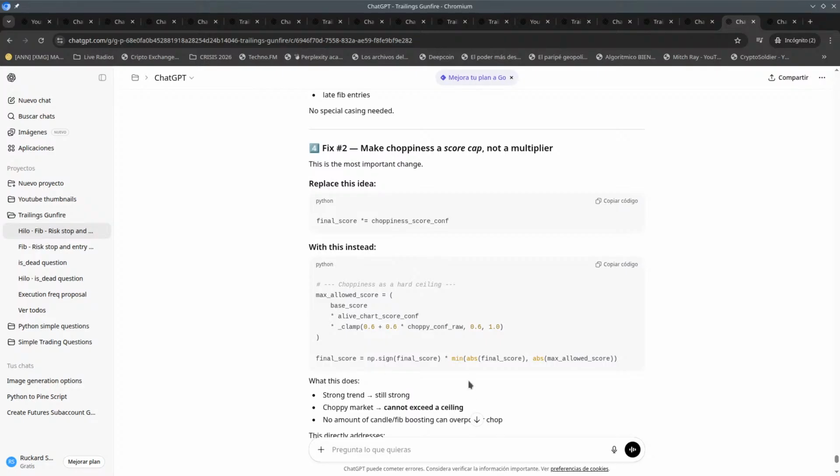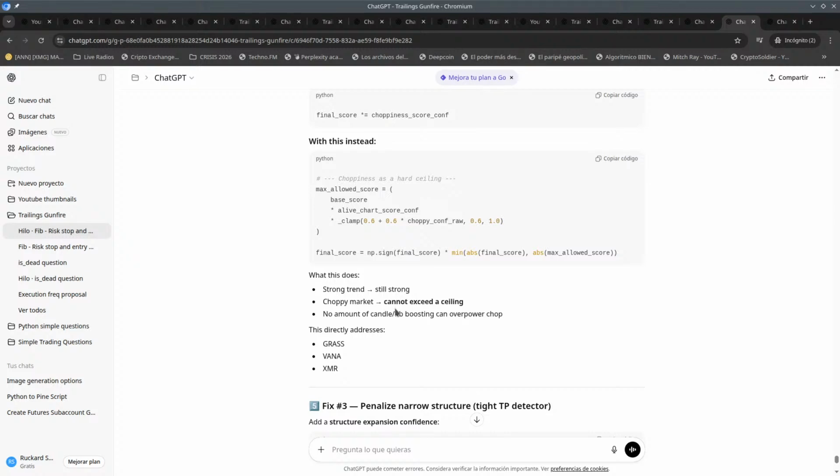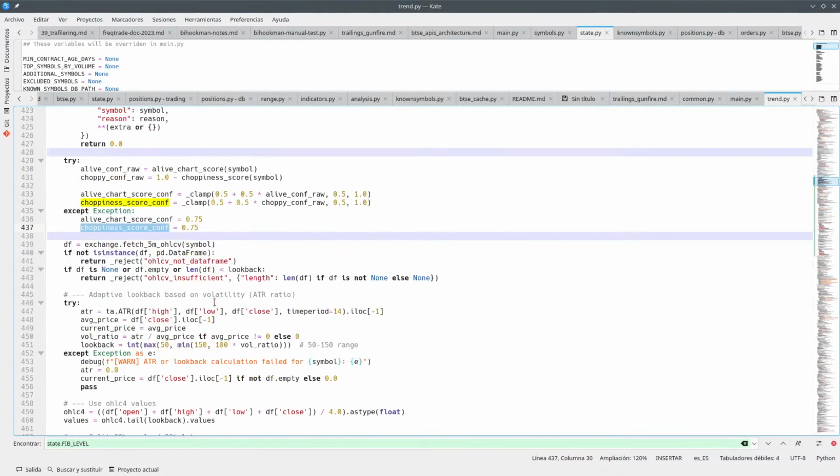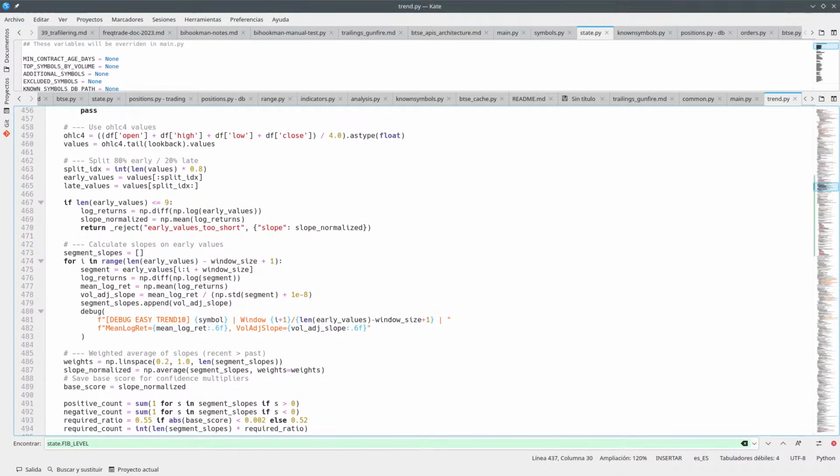Okay, let me see. What this does is still strong. Choppy market cannot exceed the ceiling. No amount of candle fit boosting can override. Maybe that's right, but maybe we want to be using something else. Base score, final score, max allowed score. Okay, let's try this thing into the final score thing. Wait a moment.